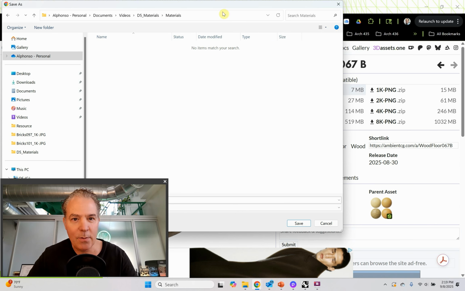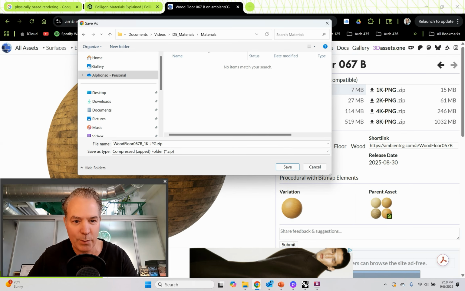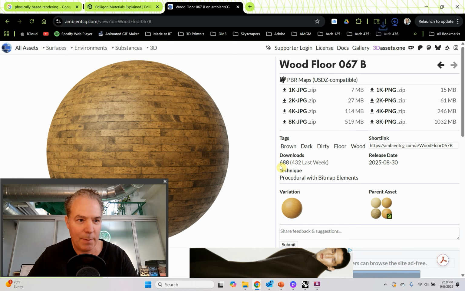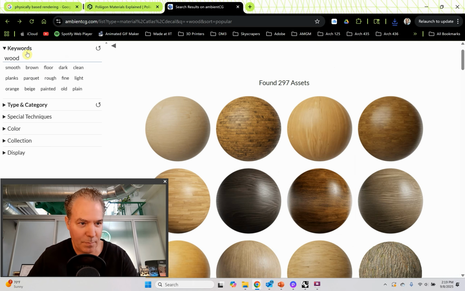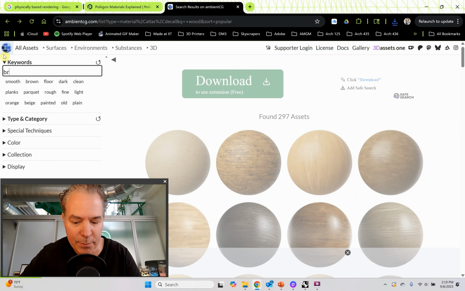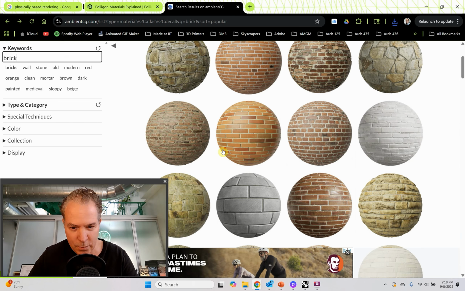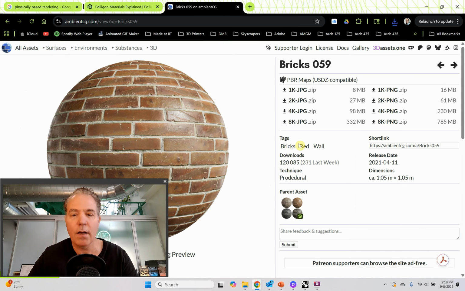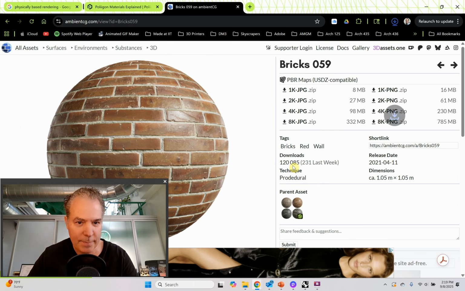Now these are downloading as zip files, so you're going to have to unzip them. Remember, that's important. So I'm just going to save that. I'm just going to get a whole slew of these. So that was wood. Let's type in brick. We need a brick. Let's go for a brick. I want to go for something like a glossy, like that one. And download that one. Same thing.